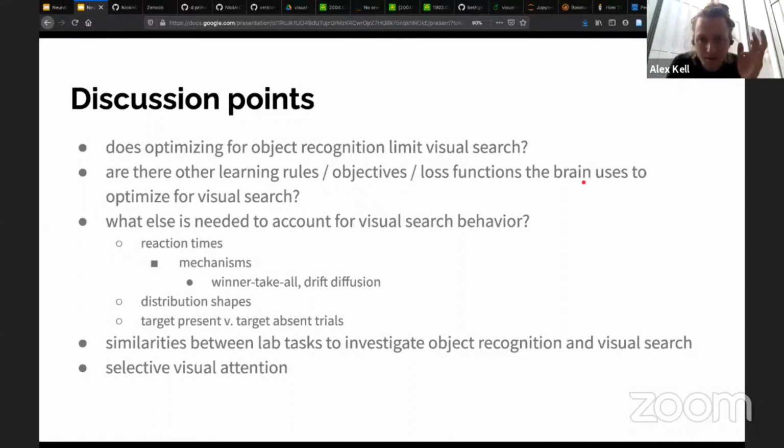Like, I'm not familiar with visual search literature that well. How are they the same? How are they different? Or is part of the point of your work that they're very similar in some way? If you could talk on that, I'd be curious.